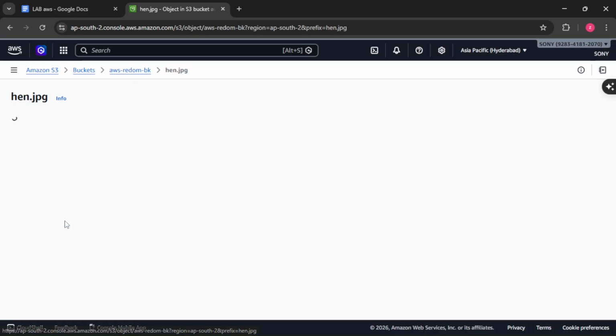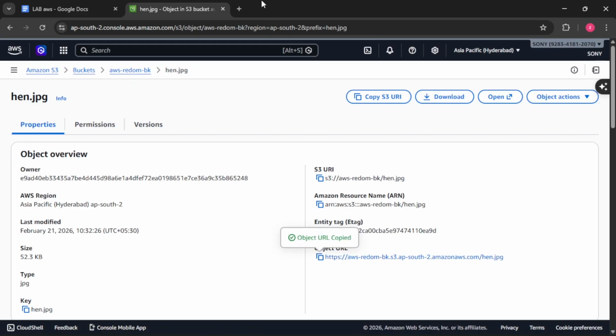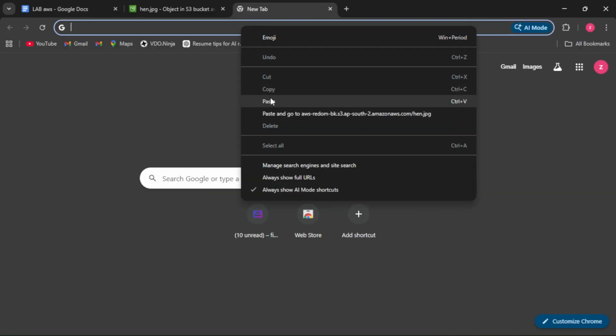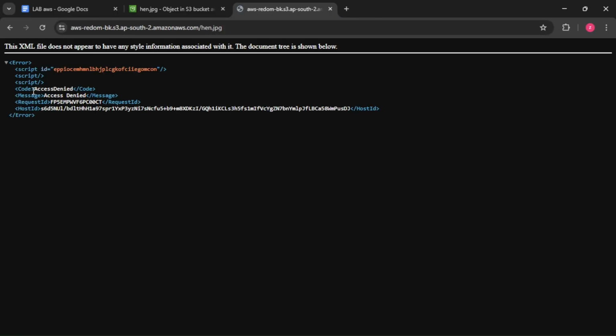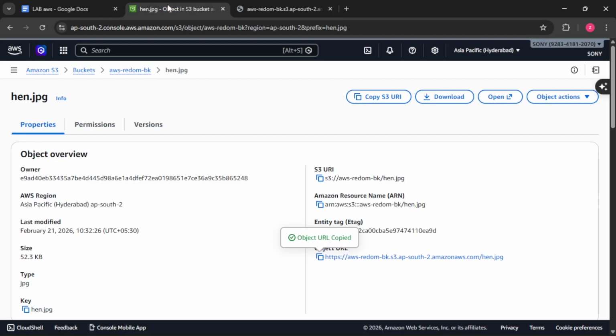We'll click the file and we'll pick the URL. We'll copy and paste. Enter. As you can see, you cannot see anything which we have uploaded here. Why? Because we have not given any permissions for the bucket. So let's go to the bucket and give the permission to view the object.